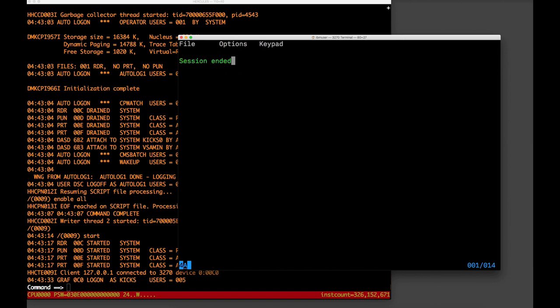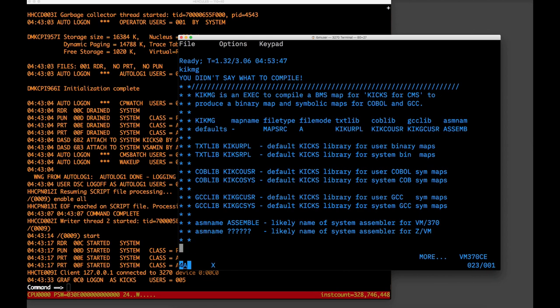So let me illustrate how to do this on a small example, okay? That might be useful. For the maps, there is a command. You have to create a source file and then apply a specific command to assemble and do everything with this map source. The command is kickmg, like this. As you can see, this is an exec to compile a BMS map for KICKS for CMS, okay? And it produces a binary map and a symbolic map for COBOL and GCC.